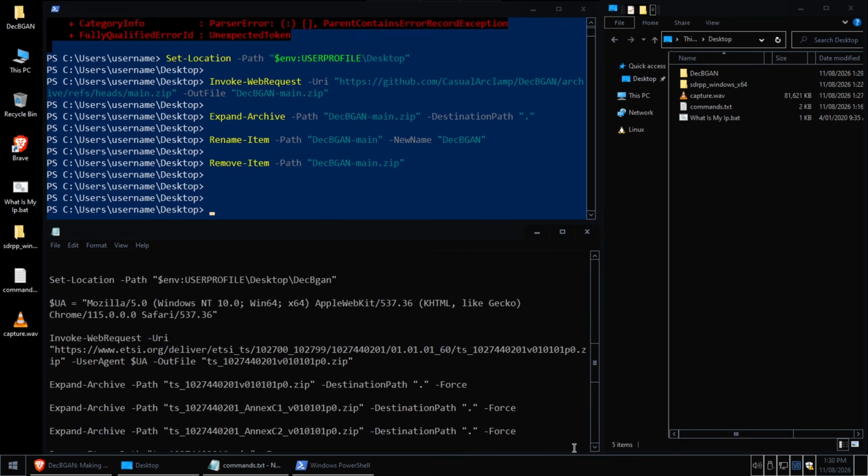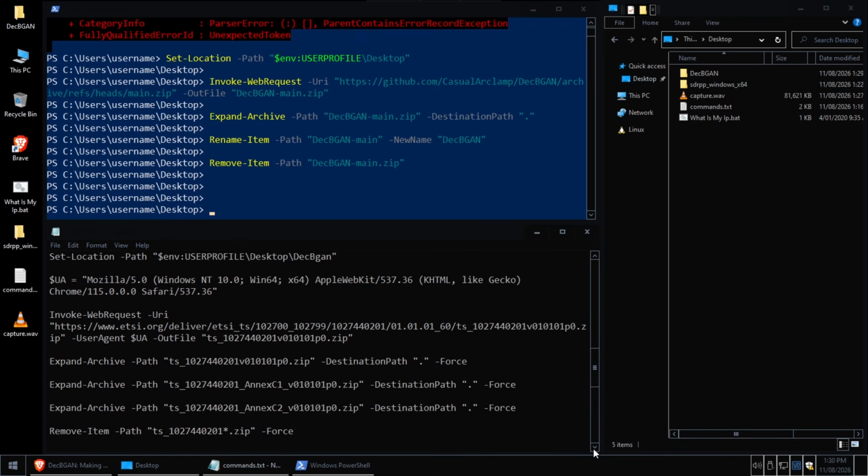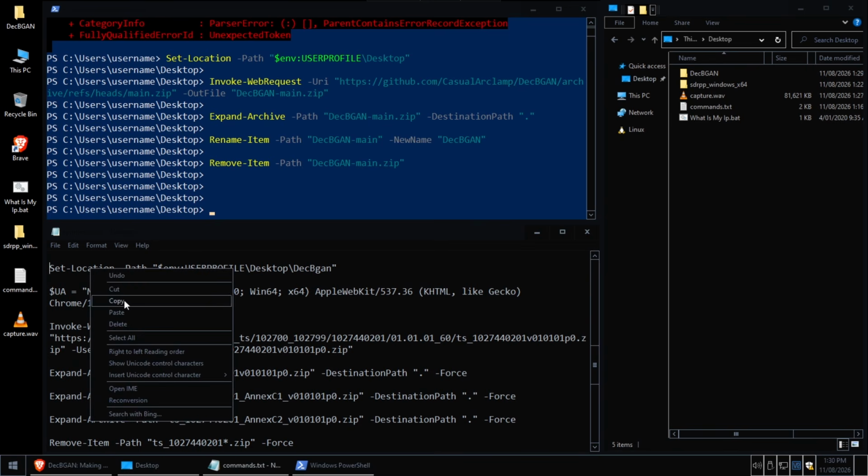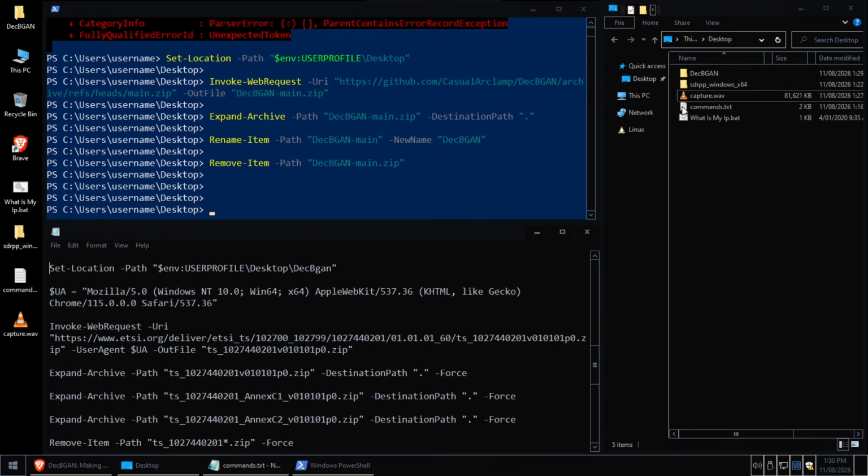Okay, so the next thing we need to do, guys, is obtain the Annex C file. BGAN is an open standard by ETSI. So ETSI will supply a number of files to end users of the BGAN service, I guess. But ArcLamp, the developer, couldn't include them with DecBGAN because they're copyrighted material. But you can just run these, I think it's 7 commands here, and that will automatically download the annex files, extract them into DecBGAN, and do some cleaning up.